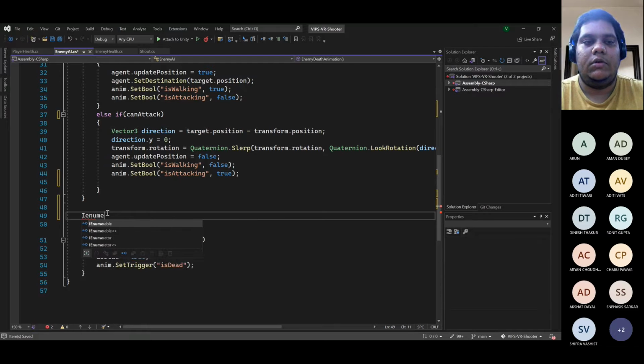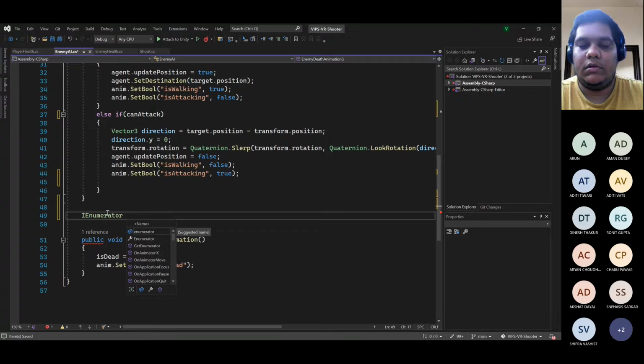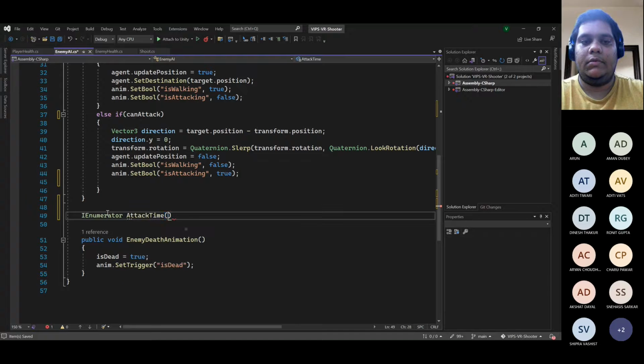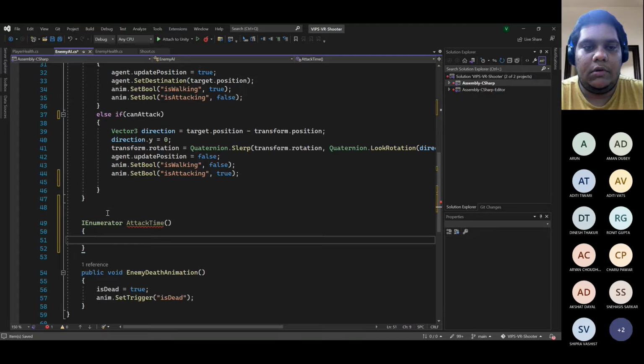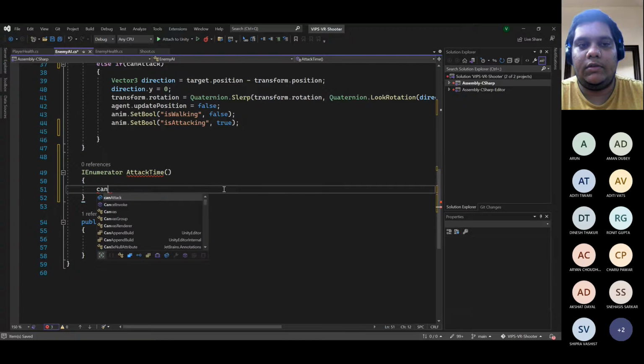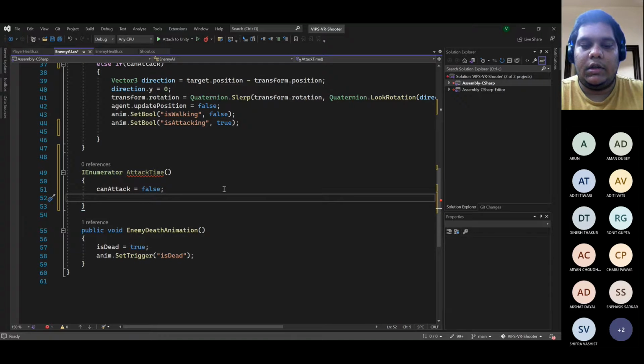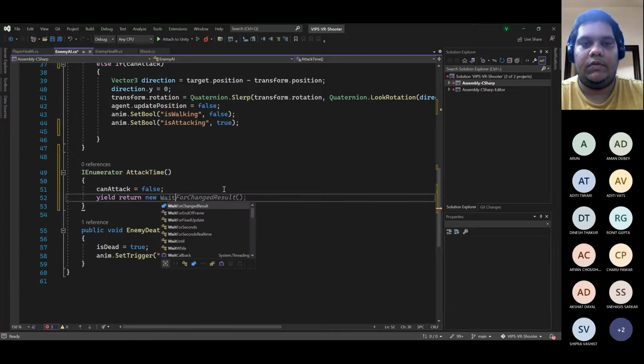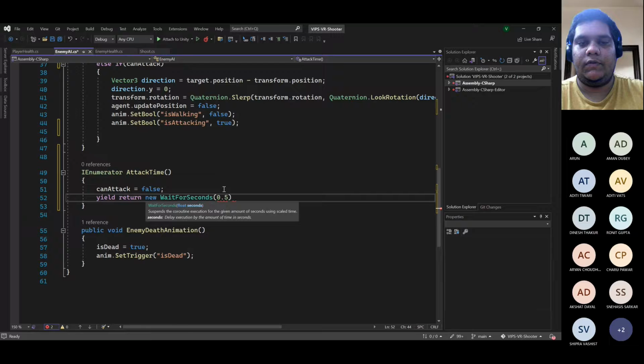If you remember, this is how we define a coroutine. Let's call it attack time, or attack, or whatever you want to call it. As soon as we come inside, we can set can attack to false. Then wait for some time: yield return new WaitForSeconds, let's say 0.5f.